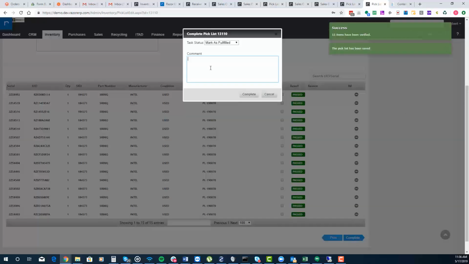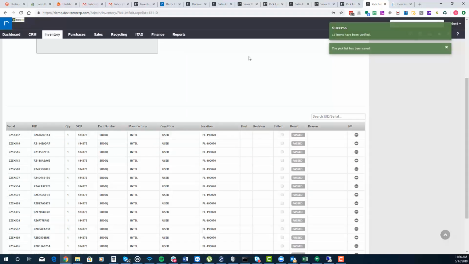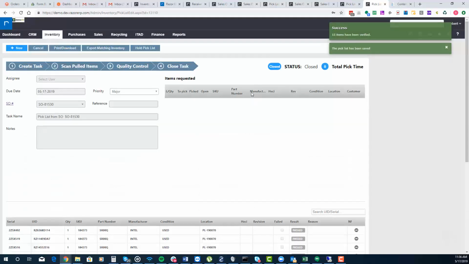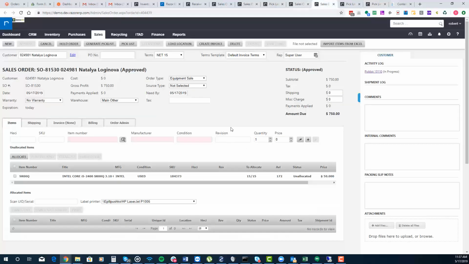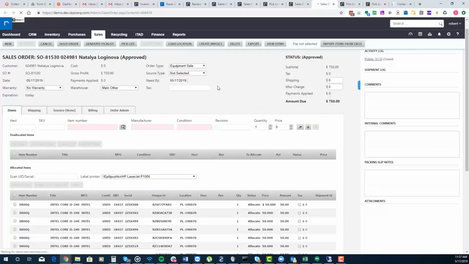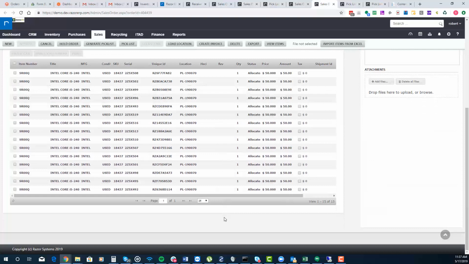Once done, you can hit complete, put in some notes, and this email would go out to the sales rep, let them know that their order is complete. The typical process is provide the pick list, provide the product that you pulled, and send it over to the shipping department, which would take over and fulfill the assets. Now, if we jump back to the sales order and I refresh the page, you're going to see those 15 that were picked are now allocated to the order. So this is how the pick list process works.